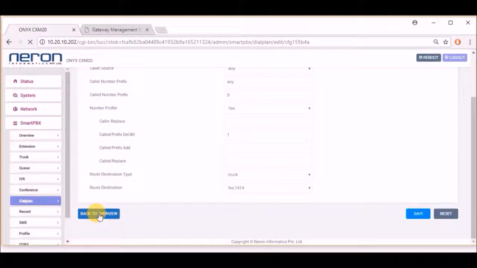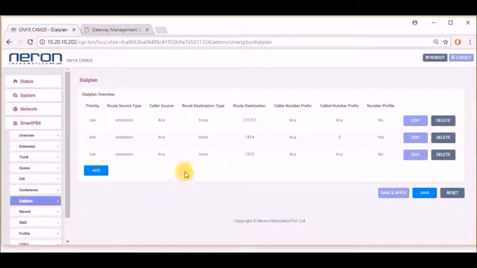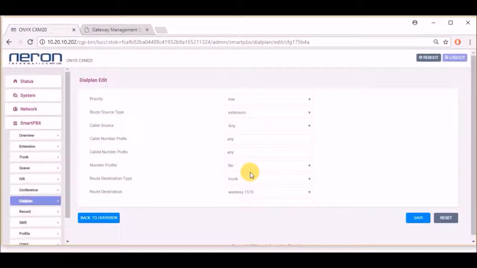Now you can see, back to overview. As you can see, I've configured a prefix, so every time I put 0 before my number, it will route through the FXO port. So now I have to change the wireless port also. Here I will give this wireless port a prefix like 1. So every time I use 1 before my number, it will route through the wireless port.